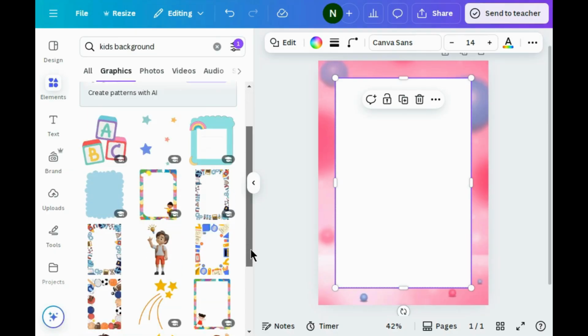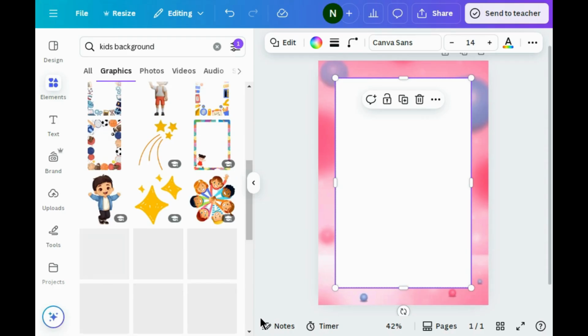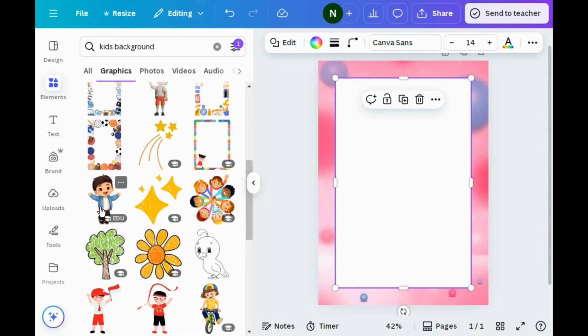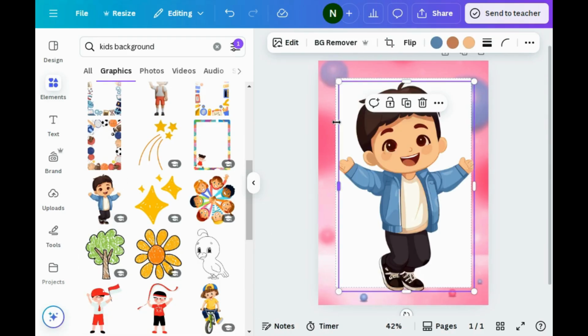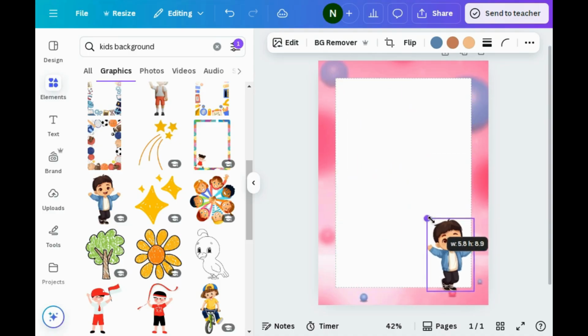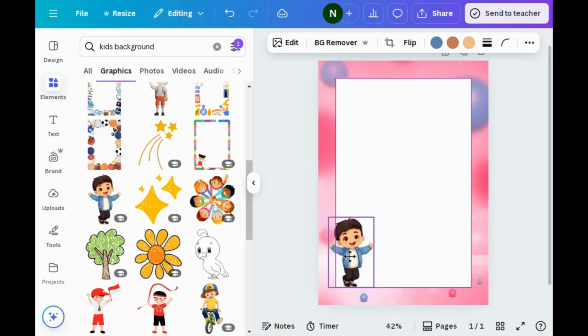You can also decorate your page by adding any object. Like I'm joining this, reduce the size and adjust on the left side.